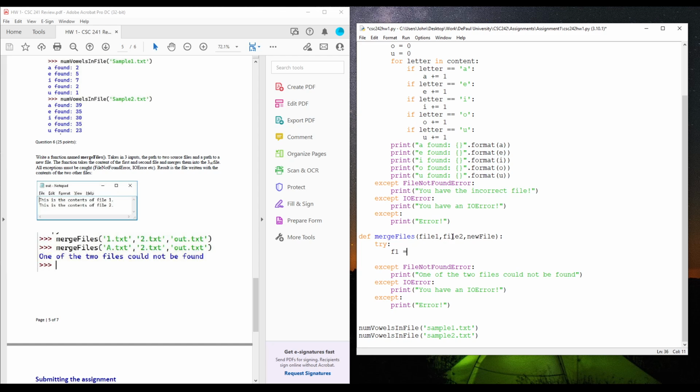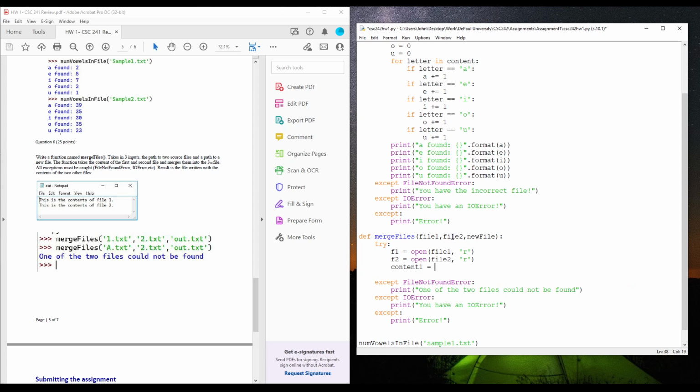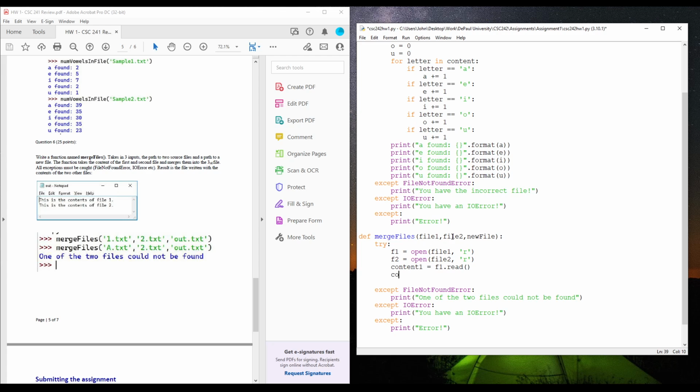What I want to do now is say f1 is equal to open, file1 is my file, and I'm going to read it in. And then f2 is going to be open file2, and I'm going to read it in. Now I'm going to say content1 is equal to f1.read. I want this to be a string still because I'm just going to write it out to the other one. And then content2 is going to be equal to f2.read.